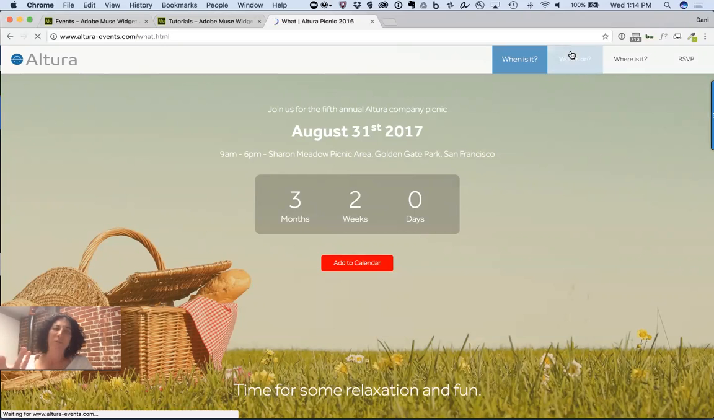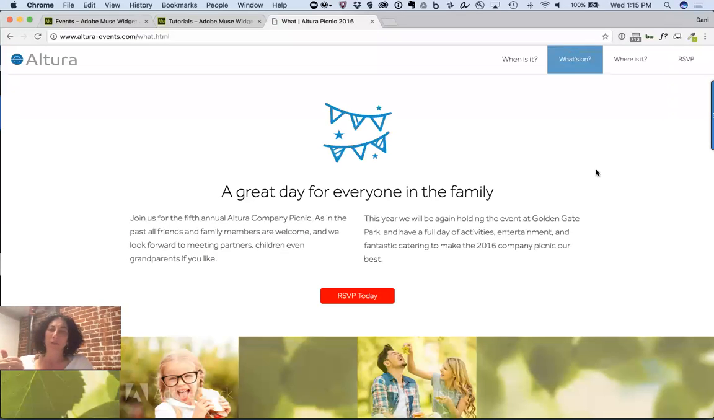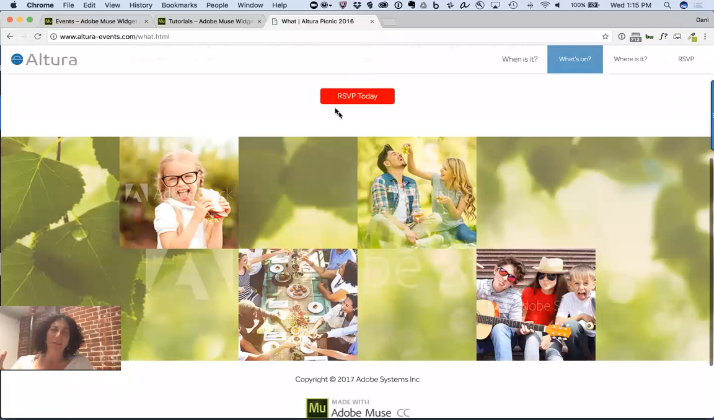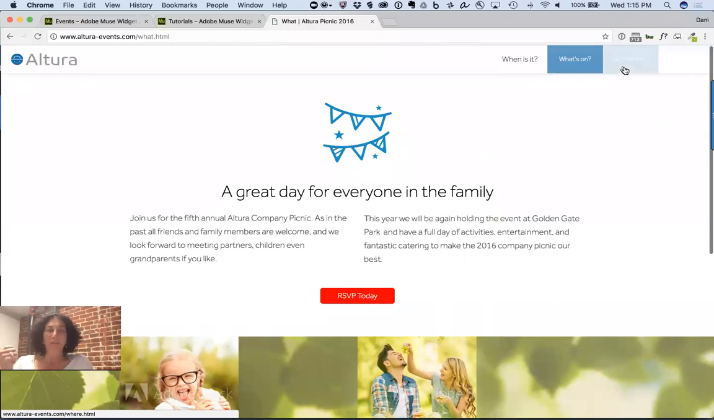If I jump to some of the other pages, again, this is very simple. Details about the event, a link that allows you to go over to the RSVP page. Looks like that link's broken. I've got to go fix it.